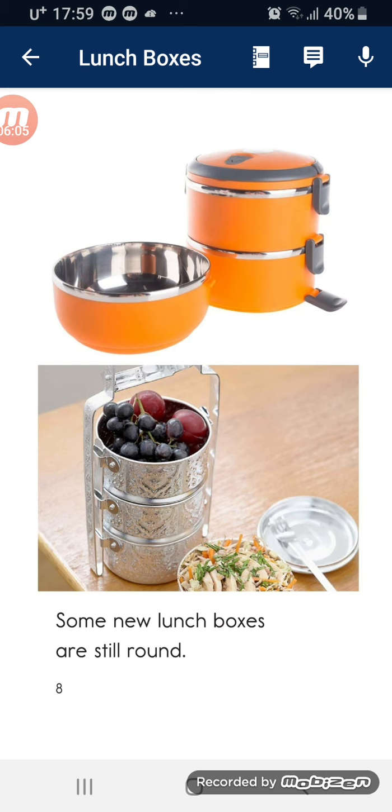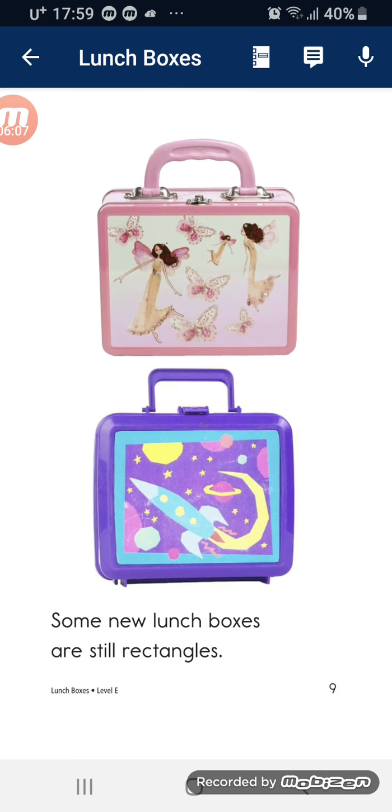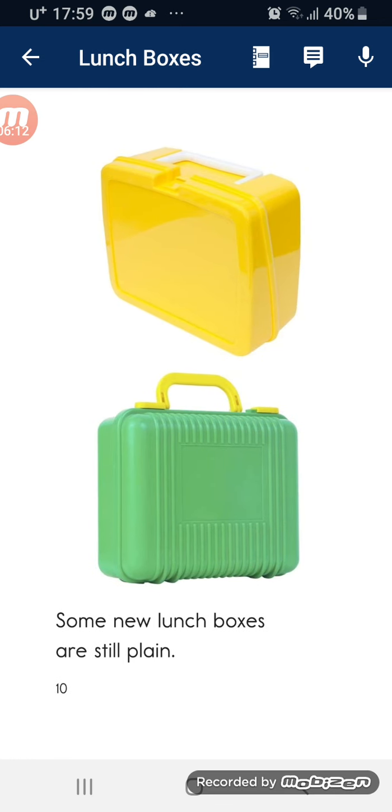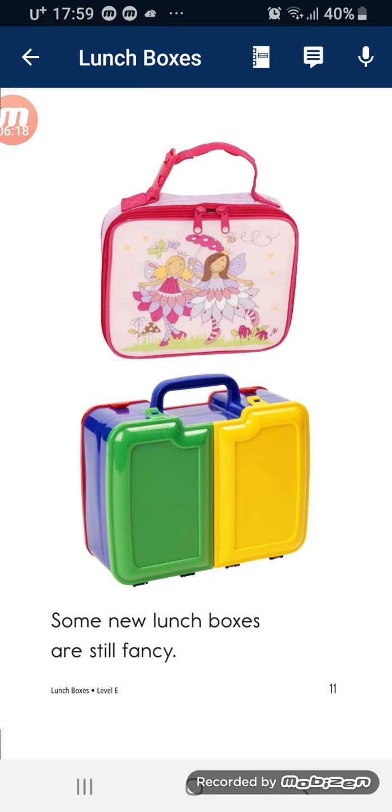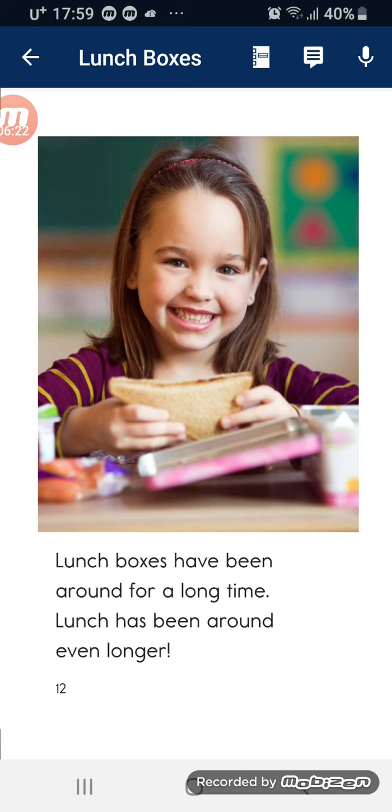Some new lunchboxes are still round. Some new lunchboxes are still rectangles. Some new lunchboxes are still plain. Some new lunchboxes are still fancy. Lunchboxes have been around for a long time. Lunch has been around even longer.